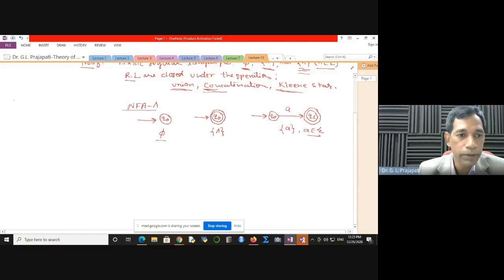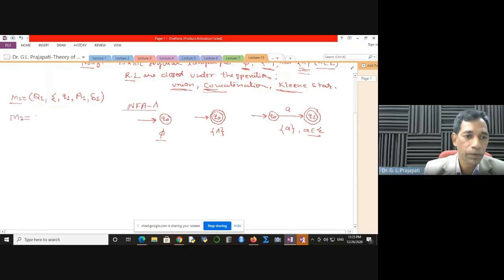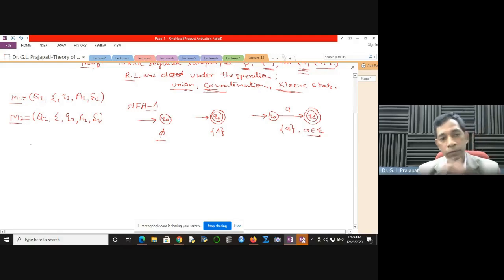So let us see, you are given two FAs. This is the M1 machine for some given regular language. Now you have the machine M2 over the same alphabet sigma. You have the set of states, you have the input symbols. Q2 is the initial state of the machine M2, the set of accepting states is A2, and the transition function of M2 is given by delta 2. So you have the two machines, M1 and M2.